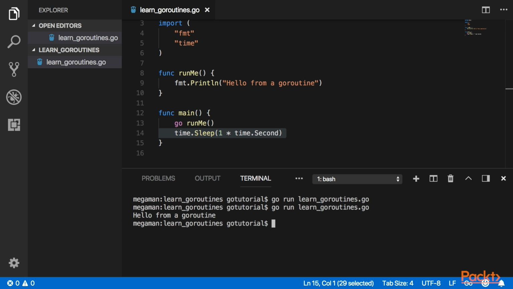However, this is a terrible idea because you never know how long a Goroutine might need to do its work. Rather than inserting pauses using sleep, you should wait until a Goroutine finishes its work by using a wait group. And here's what that looks like.